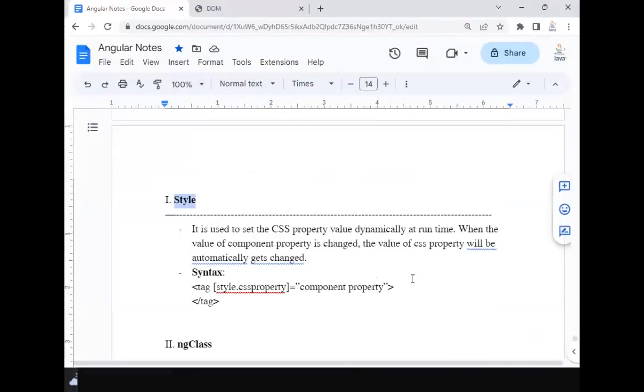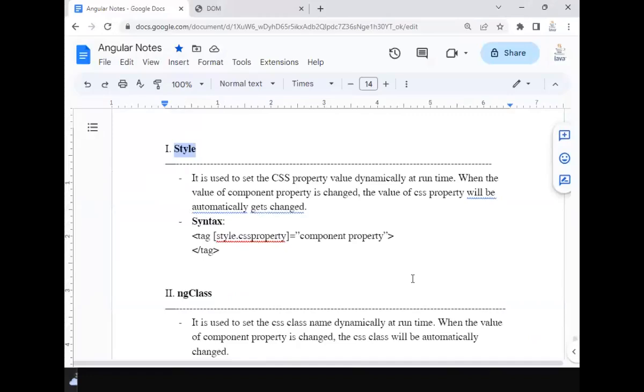So why do we use the style directive here? It is used to set the CSS property value dynamically at runtime. So in case of JavaScript, how do we achieve it? document.getElementById. We take the reference and then we take the style property, then equal to value. So whenever we run that JavaScript code, dynamically it will change the color here. That's all we're doing, right?